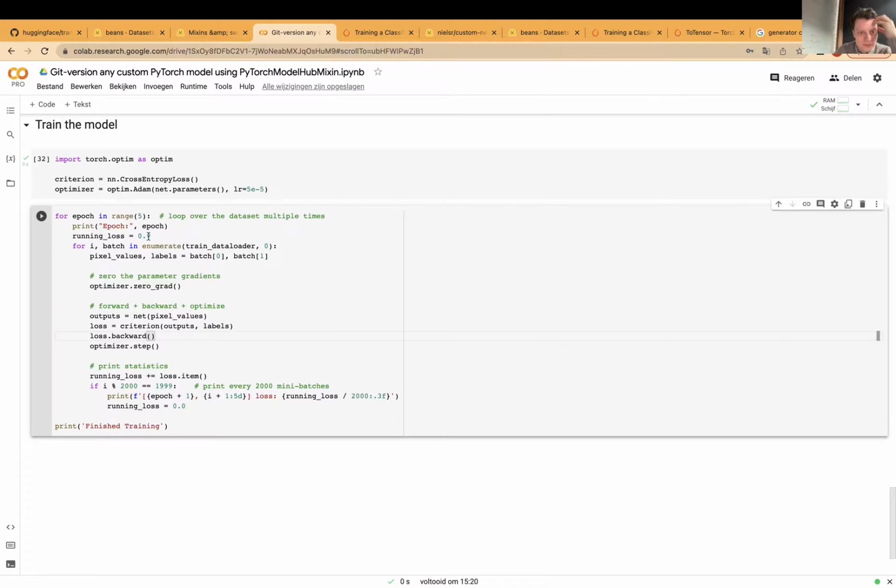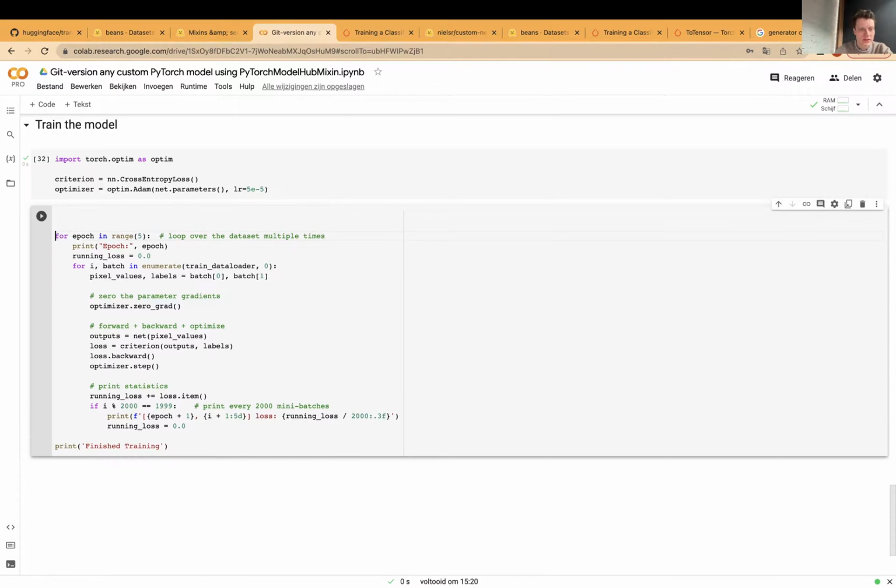I'm also going to use the TQDM library, not sure how to pronounce this, to basically have a progress bar to see how fast we're going over the data. And then they also define a running loss, which will allow us to print out the loss every, let's say, 50 mini batches.